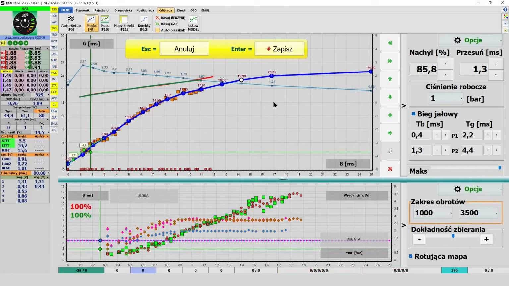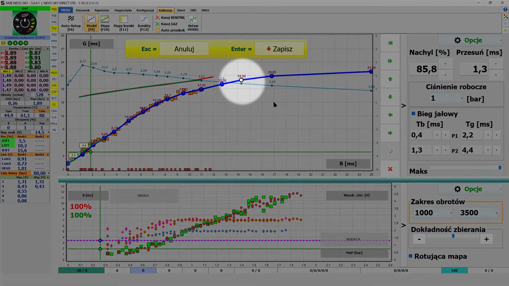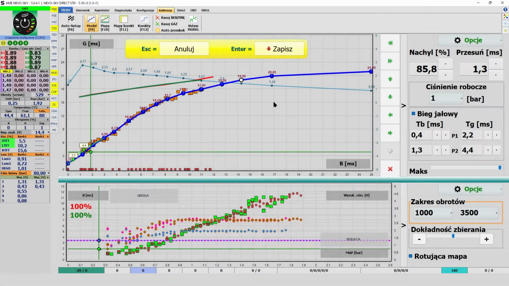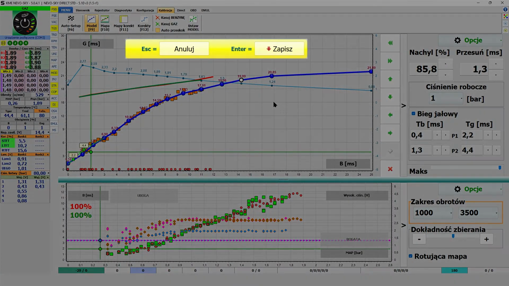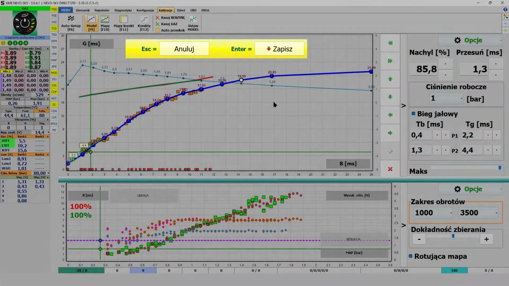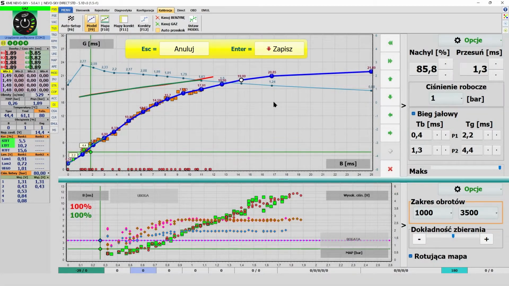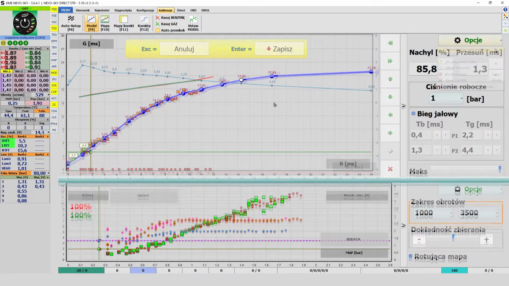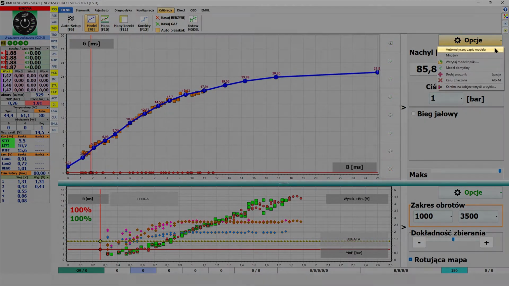When any point is active, i.e., its color has changed to white, a yellow box will appear above the model with 2 buttons, cancel and save. Remember, the window with these buttons will not appear when the automatic model save option is selected.